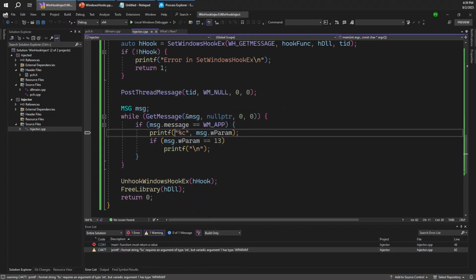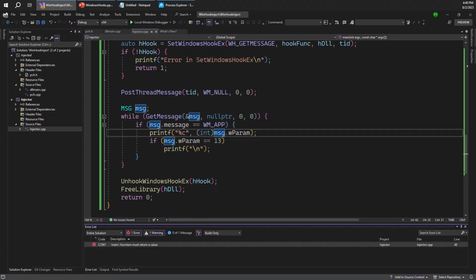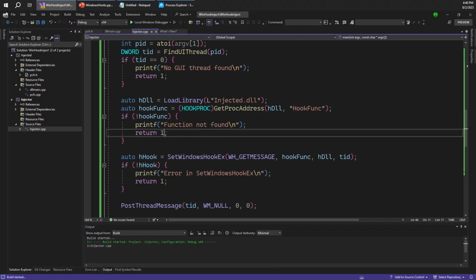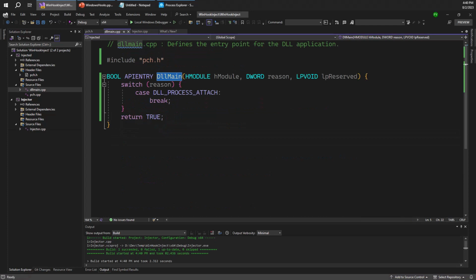So you can see we have some error here. That's not too bad because it's supposed to be an integer. Since it's just a character, let's just do that so the compiler is happy. Main must return some value. Yes, that's right. Okay, fine. So everything is good until now. Let's move over to the DLL, see what we have to do here.